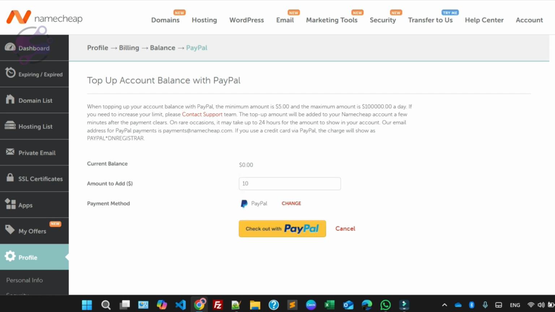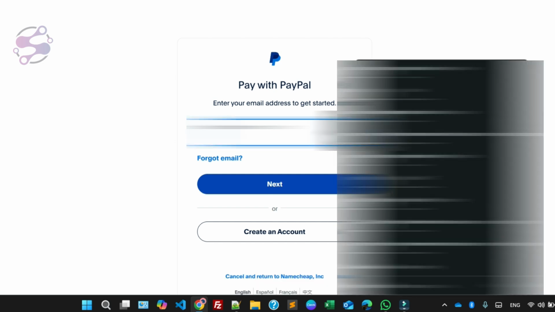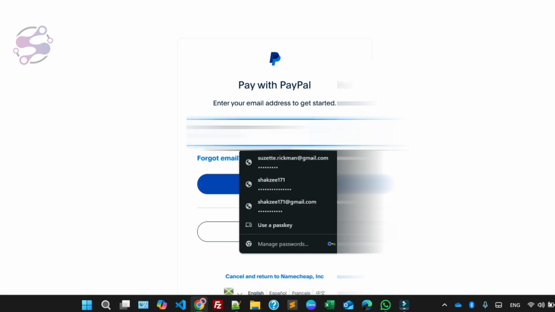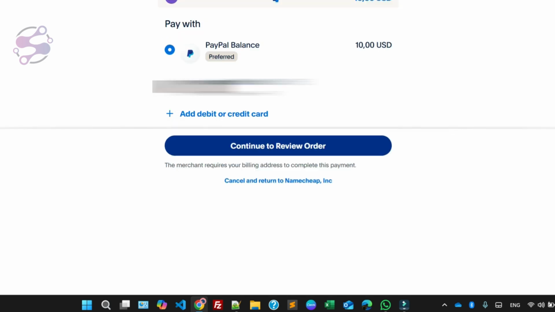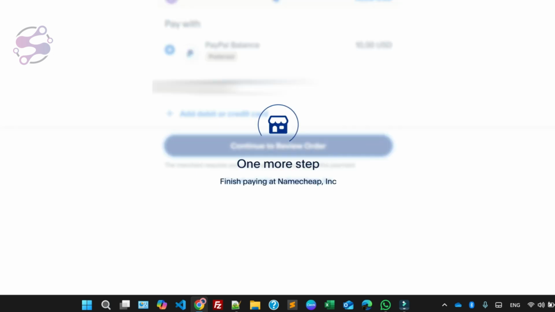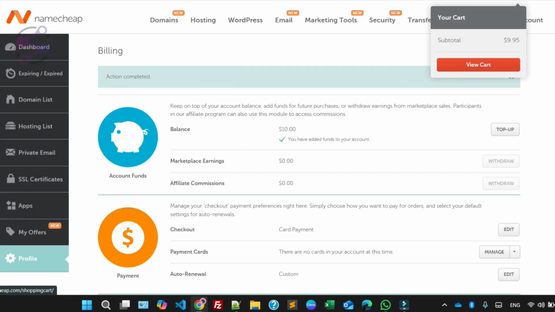It will redirect you from the Namecheap website to the PayPal official link. I'm going to log in with my credentials. So wait for a few seconds. Now the $10 you are going to pay from your card. Just click on the continue button. Okay, so now as you can see, your balance is updated. Now, how can you purchase this?